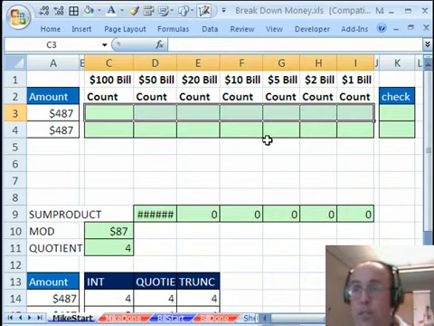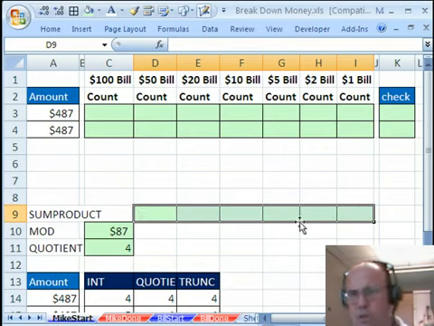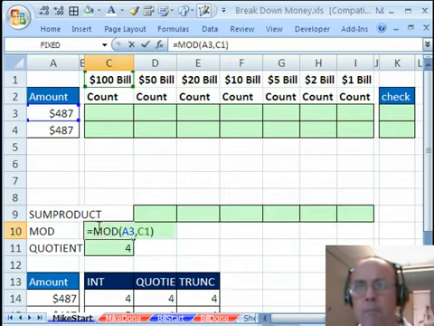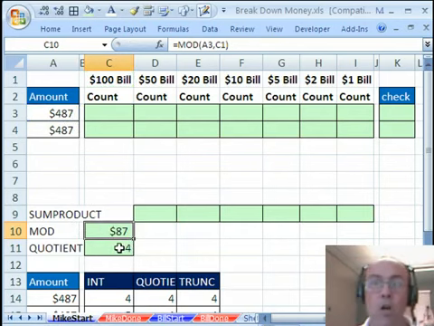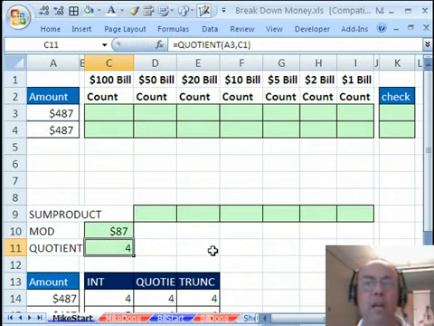Now, Mr. Excel used the INT function. I'm going to go ahead and use the QUOTIENT function. What's that? Well, if you've watched these podcasts, you've seen the MOD function a lot. What does the MOD function and the QUOTIENT function do? They're both related to division. The MOD takes 487 divided by 100 and gives you the remainder. QUOTIENT takes 487 divided by 100 and tells you the integer part of it. So we get 4.